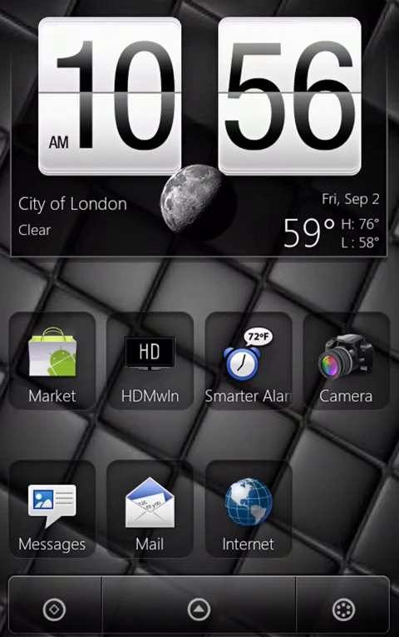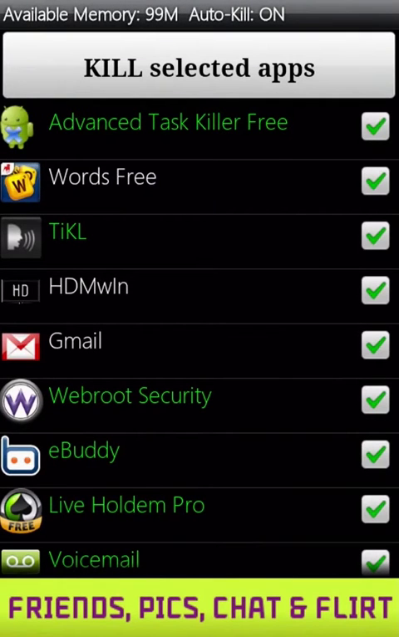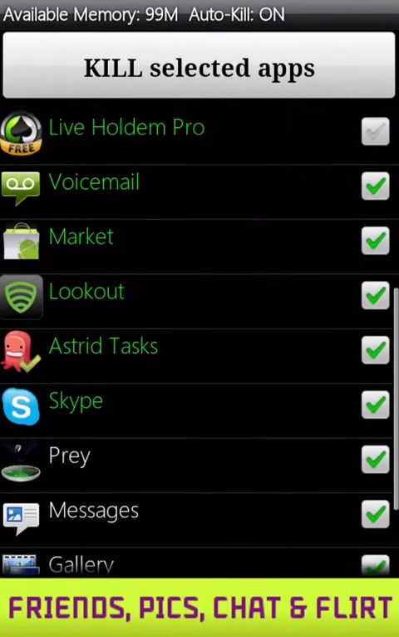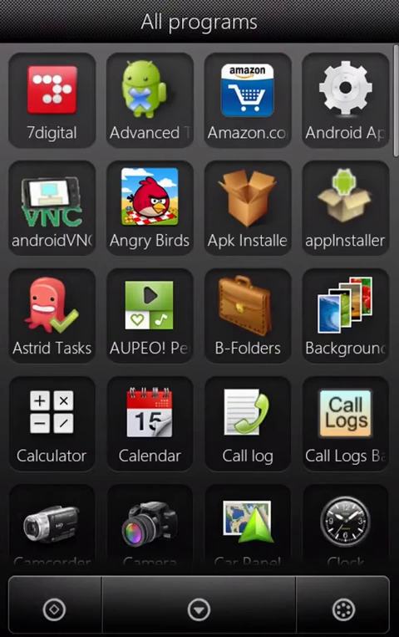Advanced Task Killer is the app that instantly kills apps running on your Android phone, solving various speed, memory, and battery problems simultaneously. Using the app is straightforward. It presents a list of all the apps running on your device. Just uncheck the ones you don't want to kill in the boxes on the right, then press Kill Selected Apps. They'll then be closed instantly on your device.